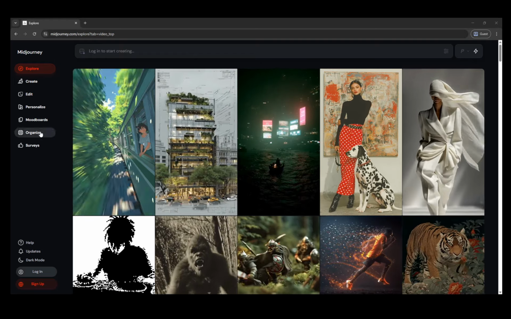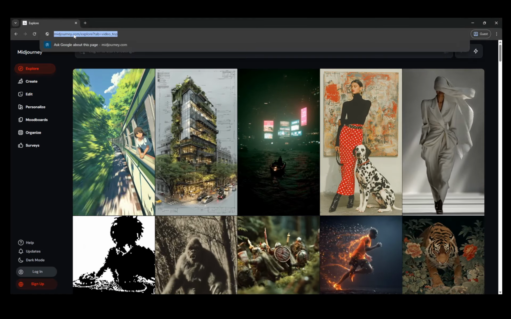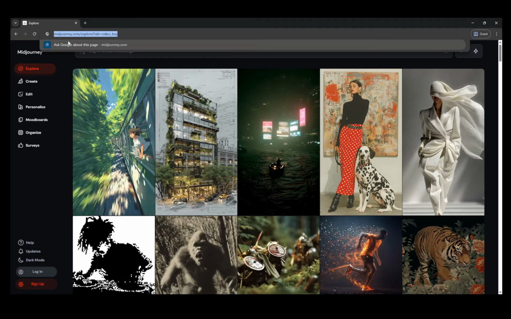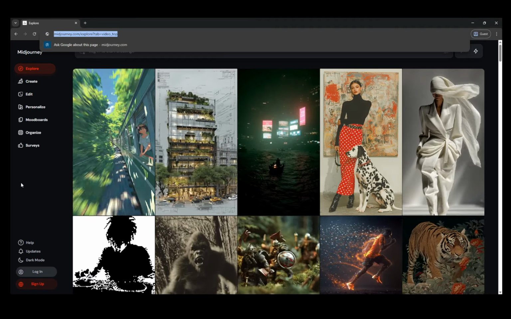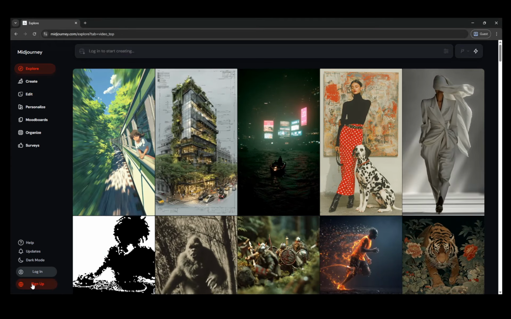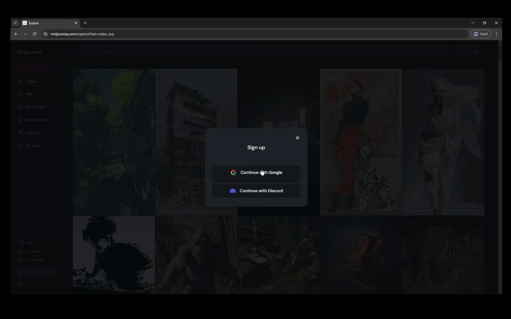This is the official website where you'll find all of MidJourney's powerful tools and resources at your fingertips. Once the page loads, look for the prominent button labeled Sign Up, or depending on your screen, it might appear as Log In, Sign Up. Click on that button to begin the process of creating your account.